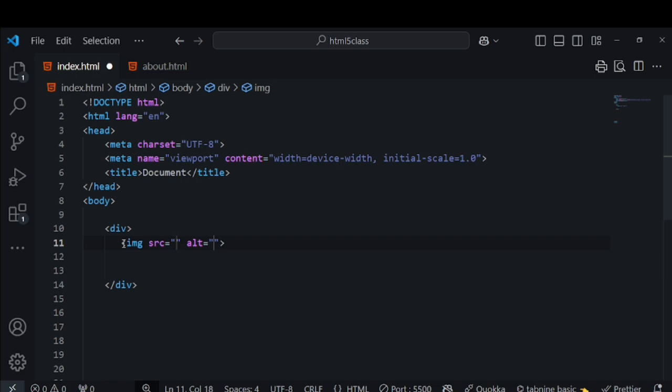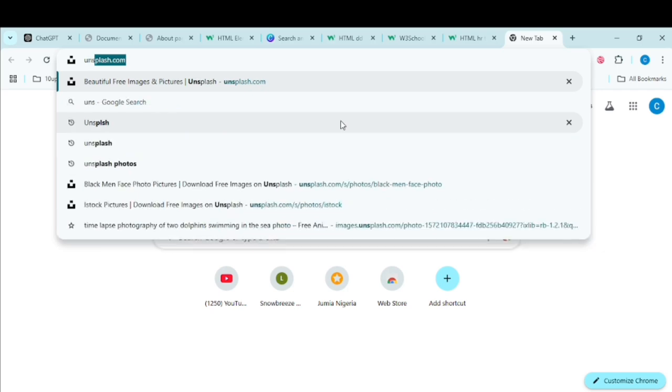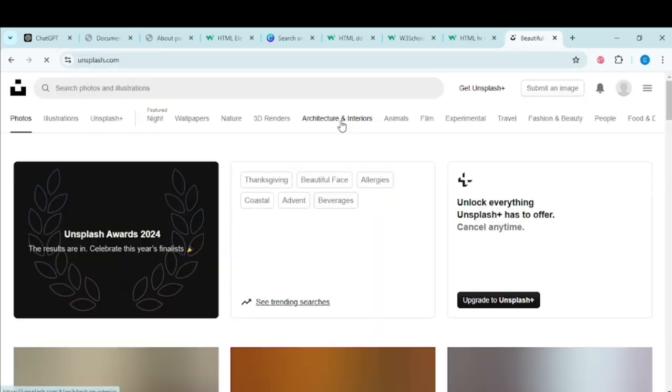Now when you write the IMG, you are going to see the source. Inside of this source, we're going to give an alt. What the alt does is that just in case the image doesn't load up properly, you get that instead of the image, so it's not just an empty space, and they know an image is there.